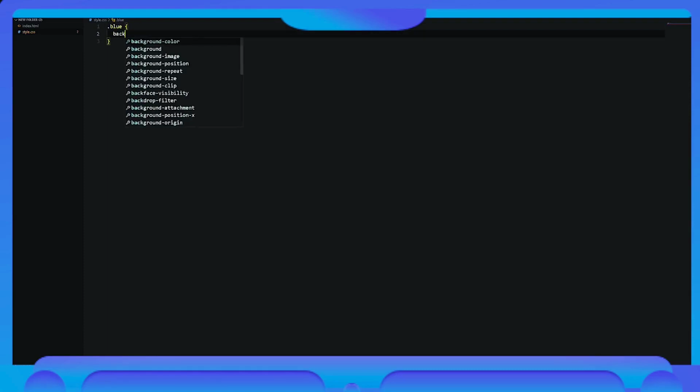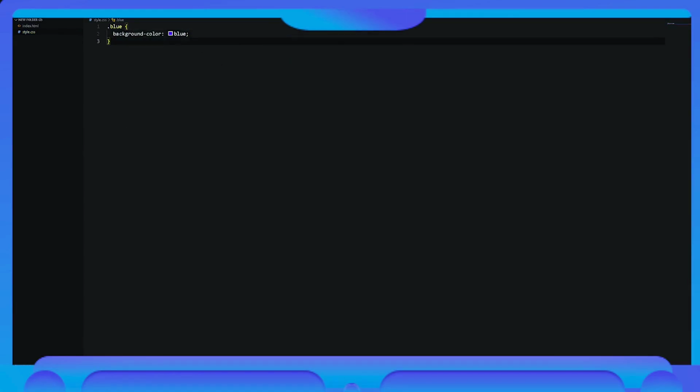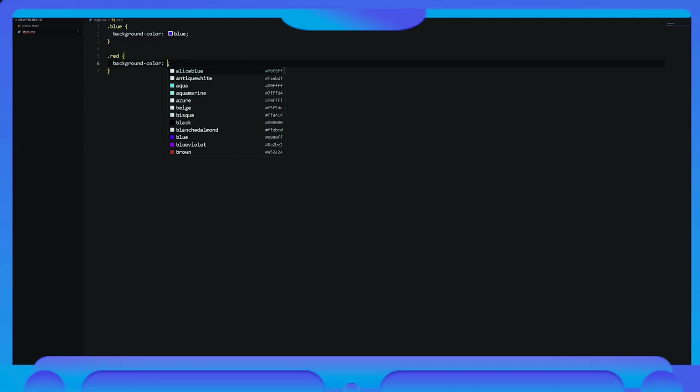All right, so first things first, we're going to start off with blue. We made it a class. So our class designator is going to be this dot notation here, and that'll target whatever is classed, whatever's written afterwards. We're going to make this background color blue. All right, let's go down here. What do we have next? We have red. We're going to go ahead and target that background color red.